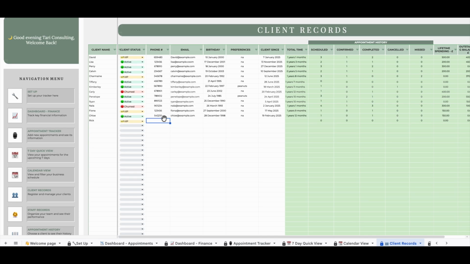You would then add their telephone number. So just put a few numbers in there. And then you'd put their email address. So we can put rick@example.com. Birthday. Now this is if you want to send your clients any birthday presents, maybe a gift voucher, discount codes, whatever that may be. So here we can just put in, say, like the 29th of the 12th. In preferences, you can leave this blank if there are no preferences.